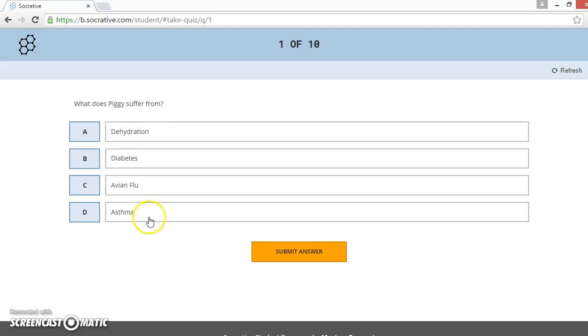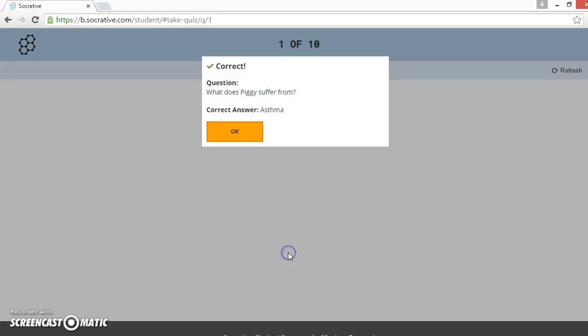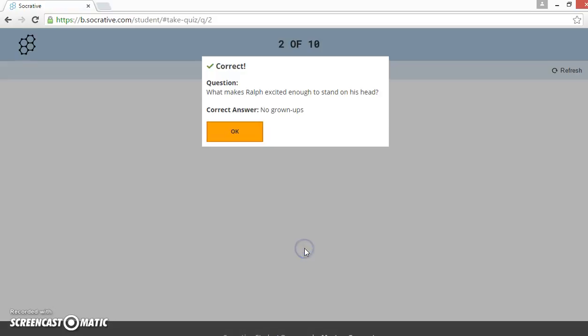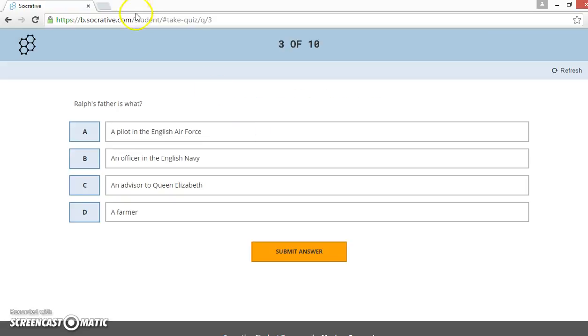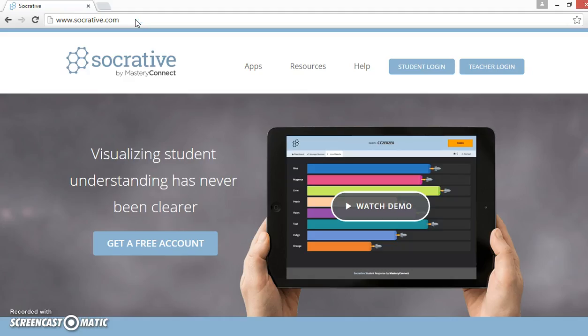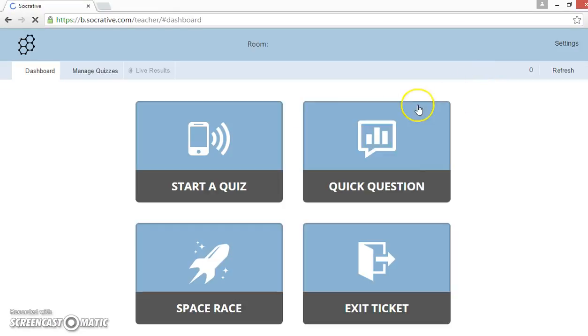What does Piggy suffer from? Well, I know that it's asthma, so I submit that. It tells me that I'm correct, giving the question again. Go to the second one. What makes Ralph excited to stand on his head? It's because there's no grown-ups there. So I submit that. Now let's go back in, now that I've started taking that quiz, and look at that from the teacher view.